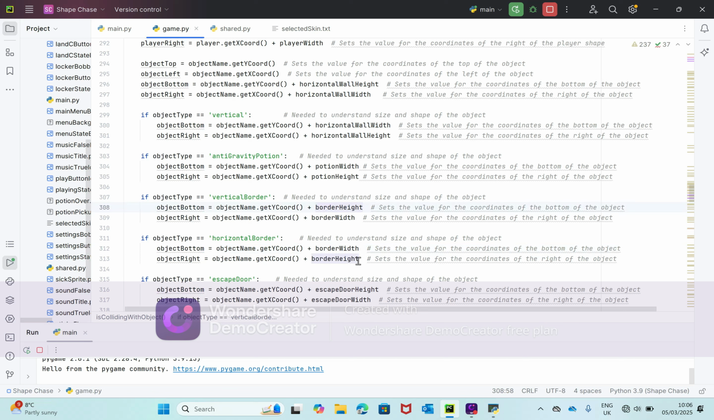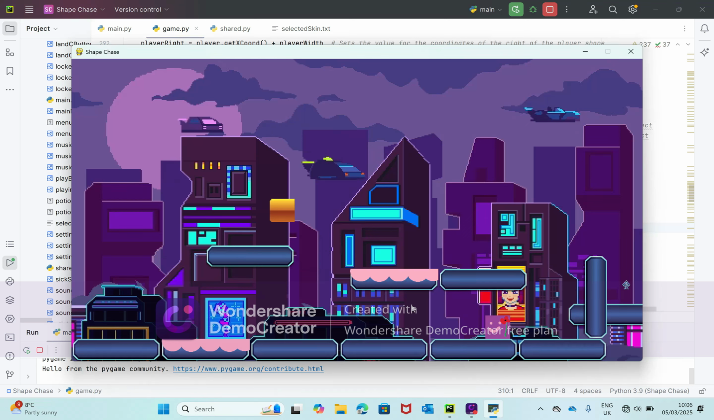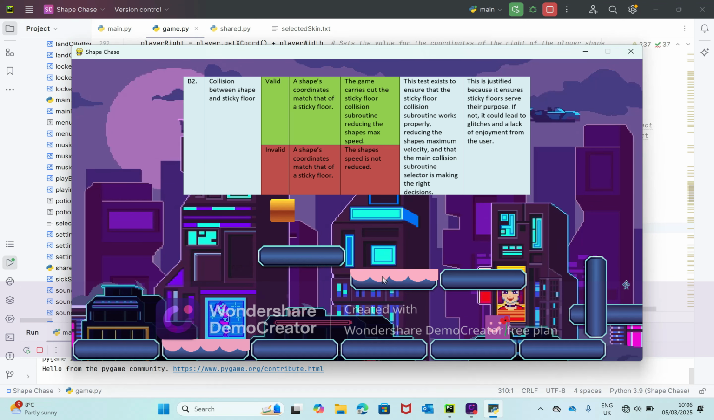So height and width, they're not matching up, and that's because obviously we look at a rectangle and you flip it onto its side. You can see that the width is going to turn into its height, and its height is going to turn into its width. So that's essentially what I've done. Going back to my code now, we're going to move on to B2, which is the collision between the shape and the sticky. The code works very similarly, and you can see that it works.